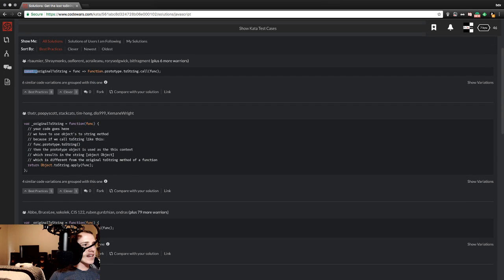Constant. I've yet to use. I think I may have seen the constant thing once at Code Academy, but that was not a frequent thing we used. Function, arrow stuff, to function, dot prototype, to string, dot call function. Never would have guessed that in a million years. Not even close.